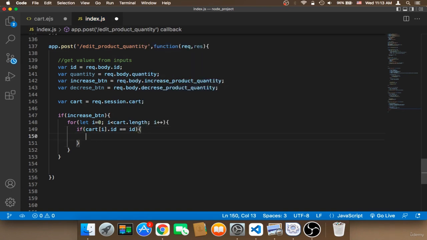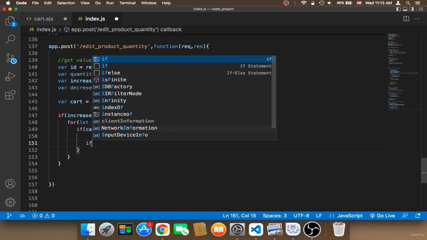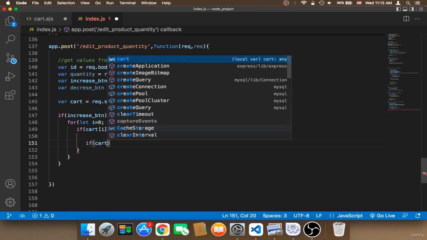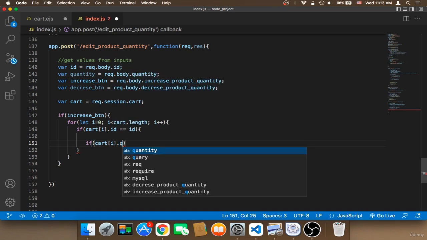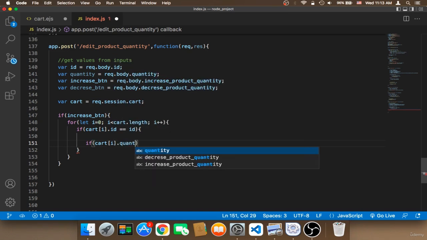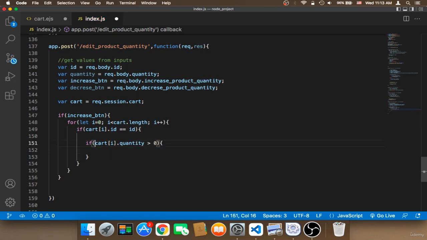Here we need to increase the quantity. However, before we go ahead and increase the quantity, we need to make sure that the quantity is already greater than 0, because if the quantity is less than 0, it doesn't make sense to have a quantity that is negative or 0. We cannot have 0 or negative quantity. Therefore, we need to say here if cart of I dot quantity is greater than 0, then we need to increase that quantity.